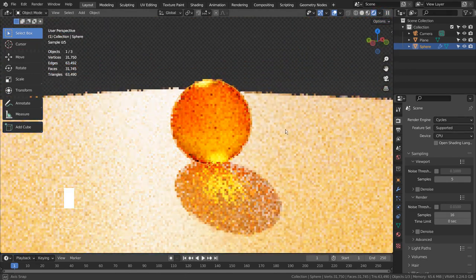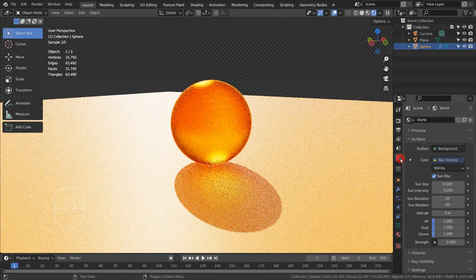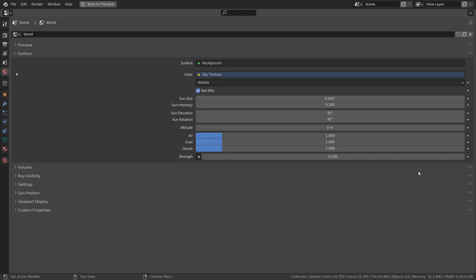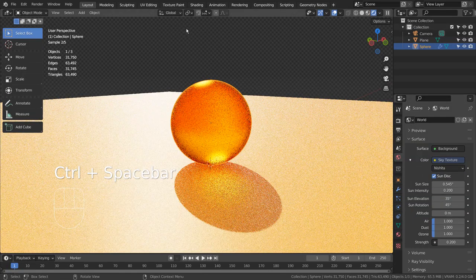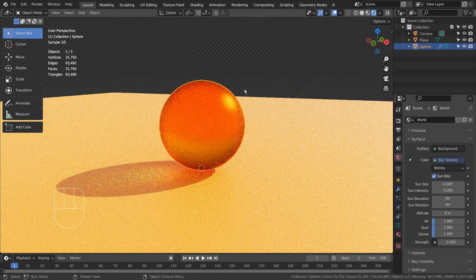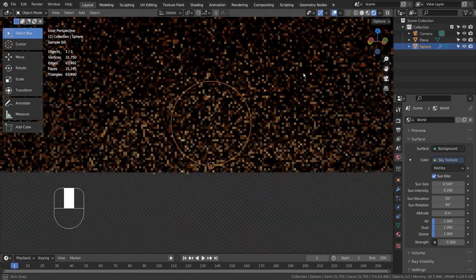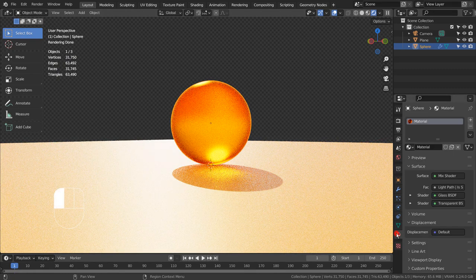This is how the node transfers the light without the dot product node. Here are my sky texture settings. Since the material is glass-based, the shadow's color is similar to the material's primary color. The sunlight completely penetrates the mesh and becomes visible on the ground.